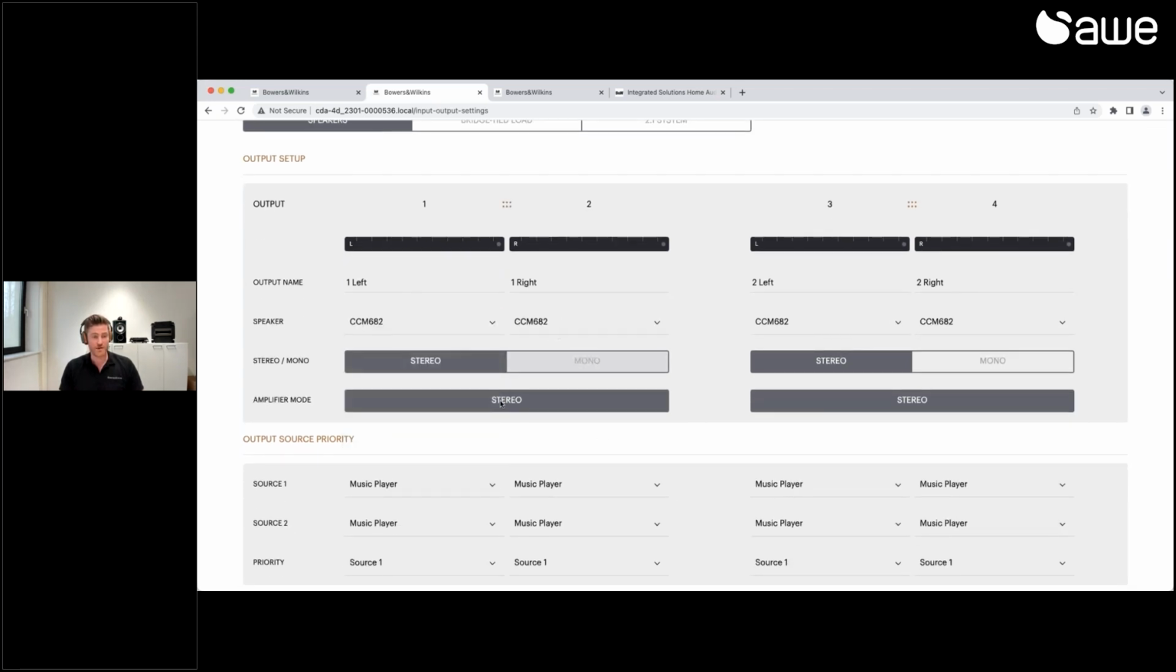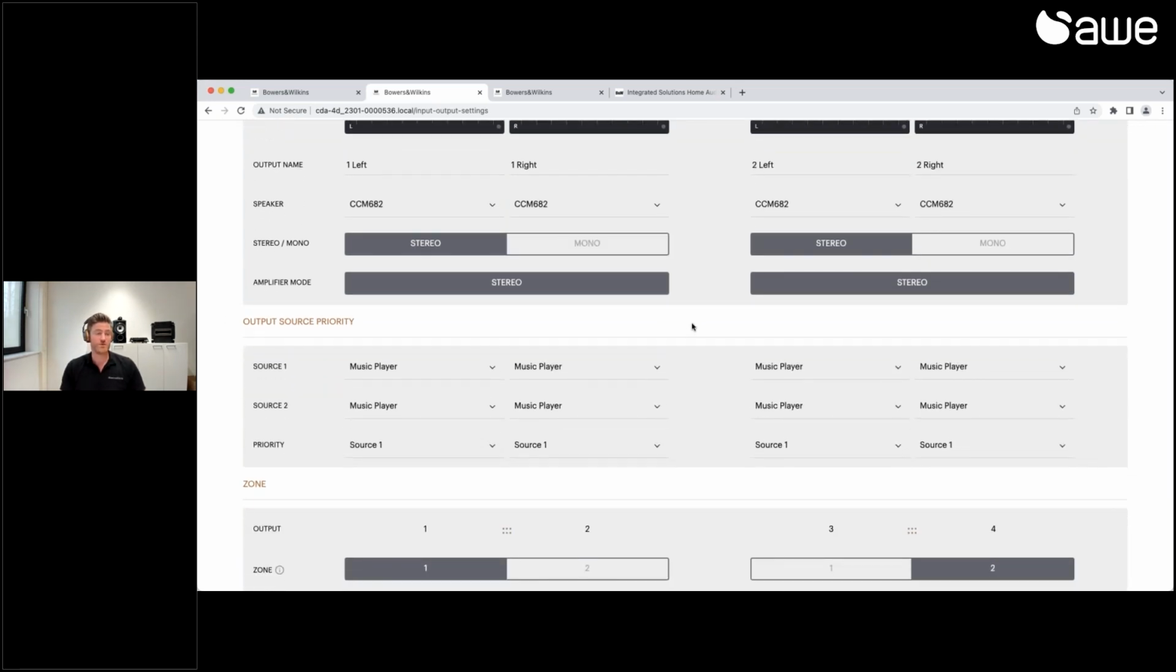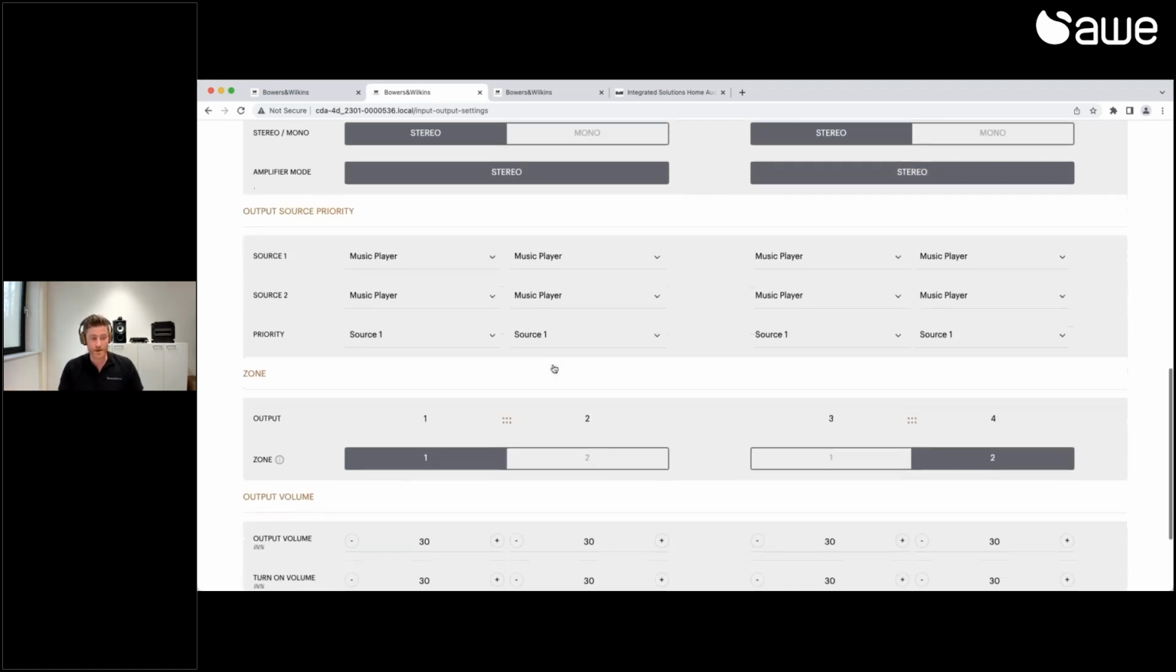Now go back to stereo again, and then you see that it automatically also copies the speaker to the right channel. There is a possibility to set up an output source priority, especially when you use it as a music mode and you have, let's say, a public address system. You are able to set up a priority so that if a certain source is outputting, it automatically switches to that source. So that's done in this mode.